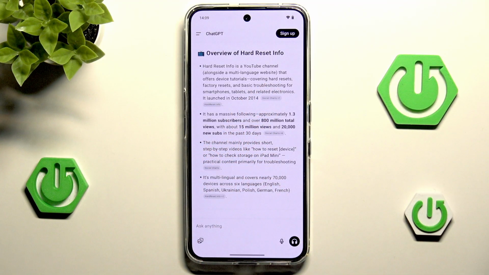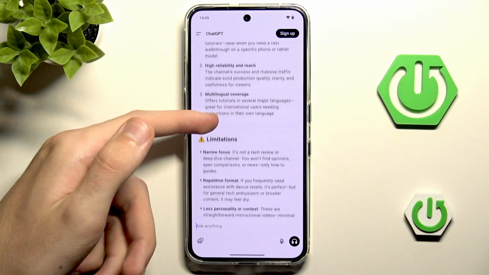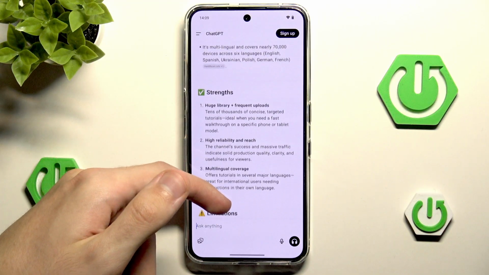"The channel mainly provides short step-by-step videos like how to reset device here or how to check storage on iPod mini. Practical content primarily for troubleshooting. It's multilingual and covers nearly 7,000..." Oh my god, really? "70,000 devices across 6 languages: English, Spanish, Ukrainian, Polish, German, French." We also have limitations, that's interesting.